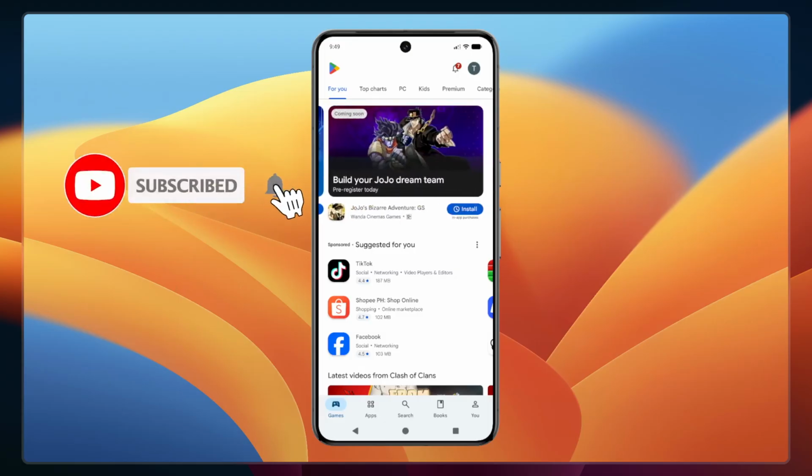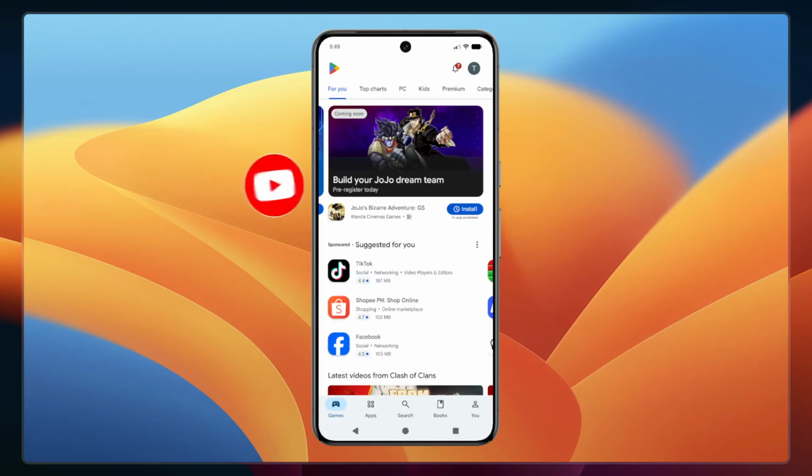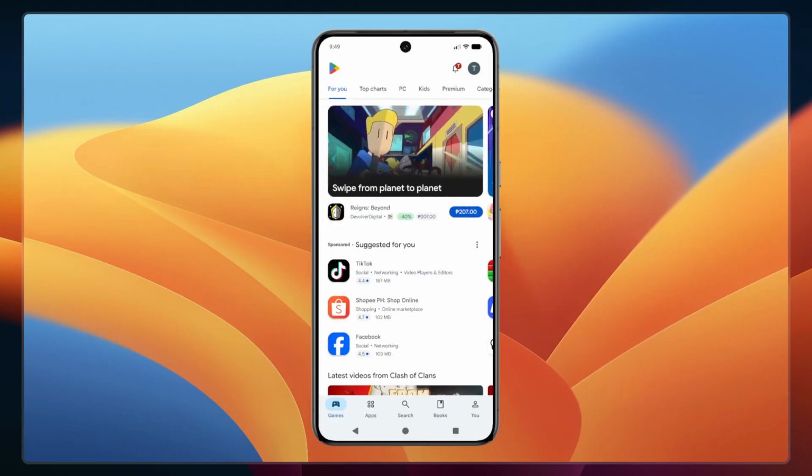First, you'll want to locate and open the Play Store application on your Android device. This is Google's official app marketplace where all your apps are managed and updated. Once the Play Store opens, direct your attention to the bottom of the screen where you'll see several navigation options.